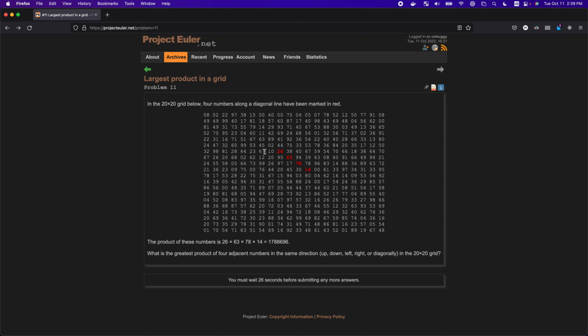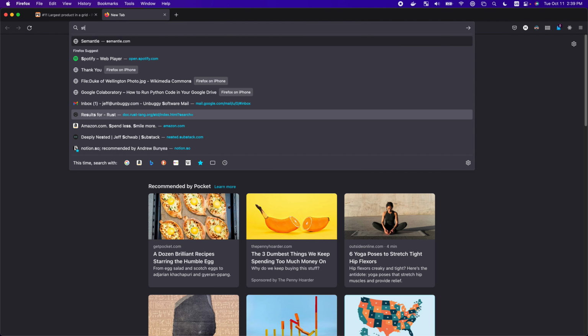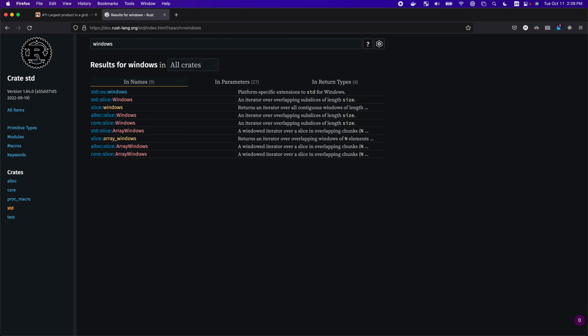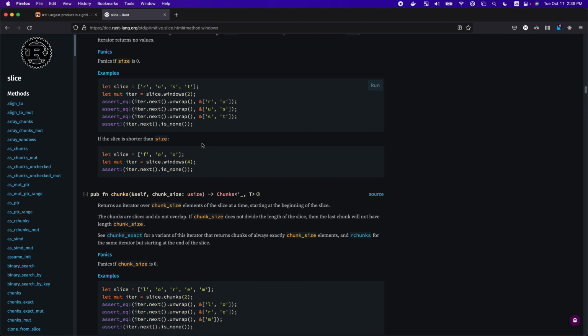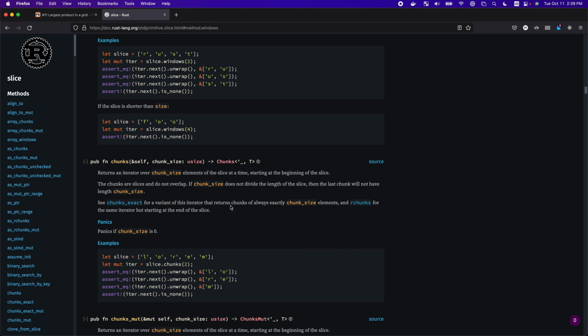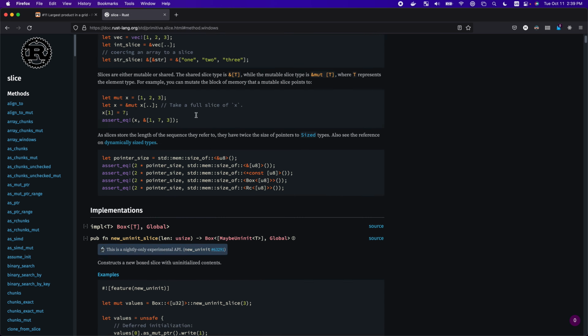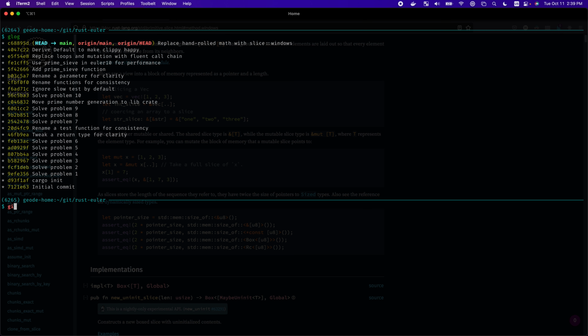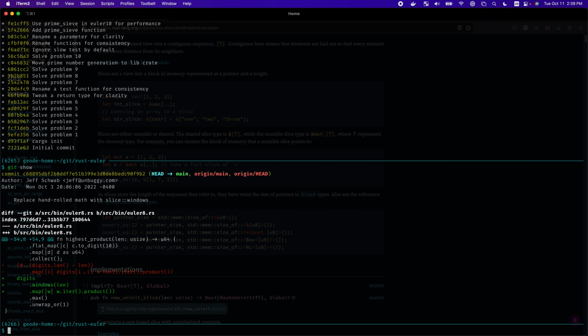But the first one was that I decided to try to use the Windows function. I just discovered the Rust slice windows function. What this does is it gives you a sliding window over the elements of a slice. I also committed the use of windows to replace some handwritten arithmetic in problem 8. And I think this is much nicer for a few reasons.